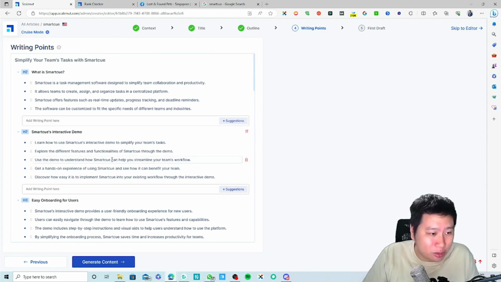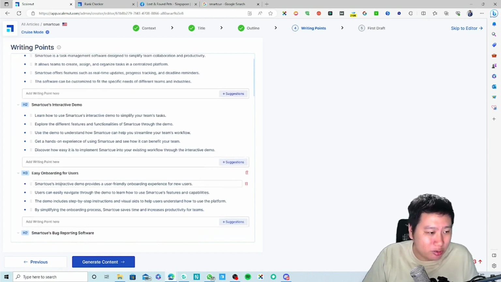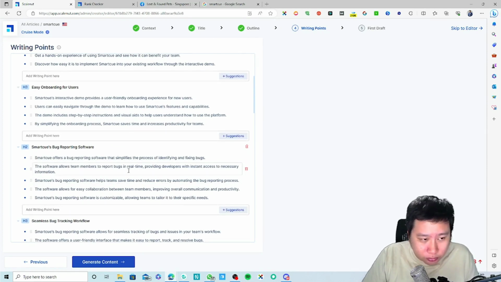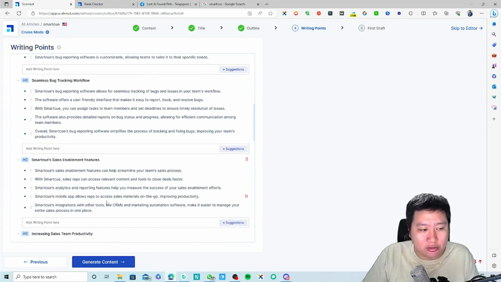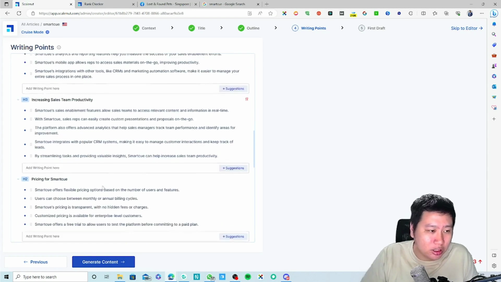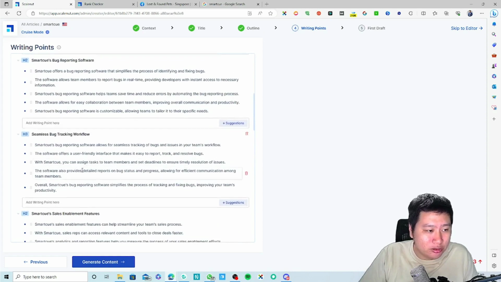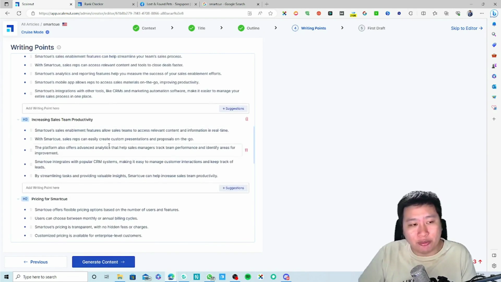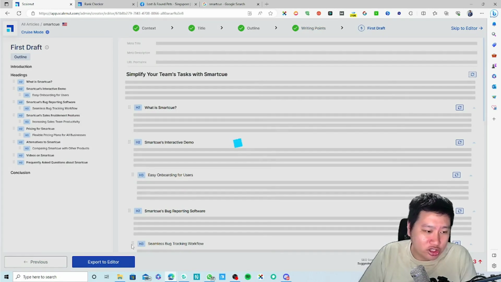For example, it helps you to simplify your team's tasks, explore different features through the demo, onboarding, bug reporting. It simplifies the process of identifying and fixing bugs in real time, and so on. Whatever you put in, it helps you to do that. And why you need this, because it increases your team productivity. Once you're happy with it, you can click on generate content.